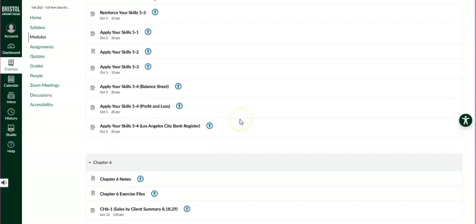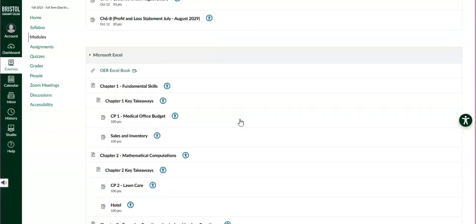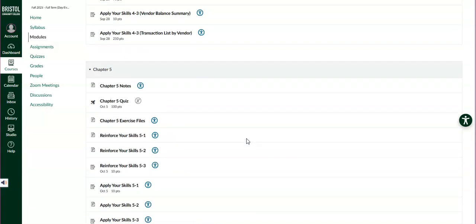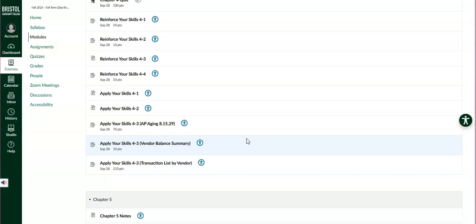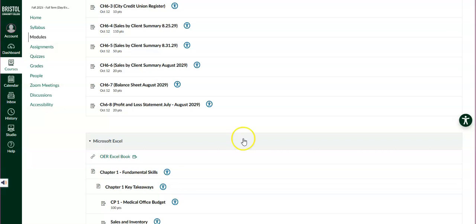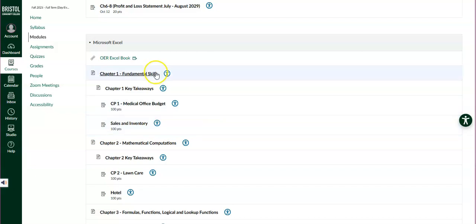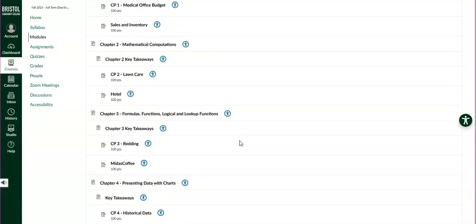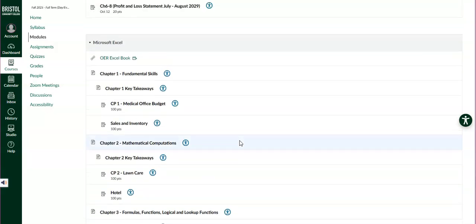When we get to the Excel portion of the class, this is the direct link to the book. It's only one module. Right now, everything for QuickBooks is open. So if you would like to get it all done in the first week or two, that's absolutely fine. Those will close on October 12th, and then the Excel portion will be open. And again, all of the Excel is open at once, so if you wanted to do all of it in the first week or two of the second half of the semester, totally fine.